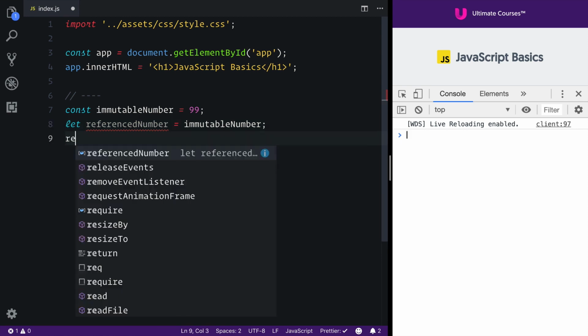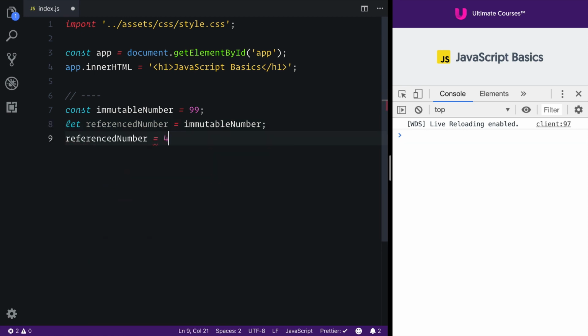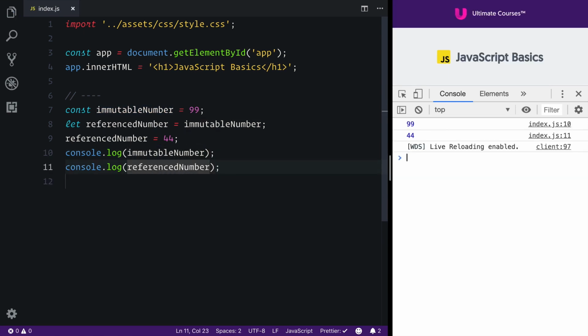Now, if I go ahead and say referenceNumber equals 44, we can then console log these out. So we'll say immutableNumber, and then underneath we'll add the referenceNumber. So let's save this and check the console. Now, this is something interesting to know, and JavaScript numbers, as well as strings and a few other primitives, also behave like this, and it's why they're called primitive values.